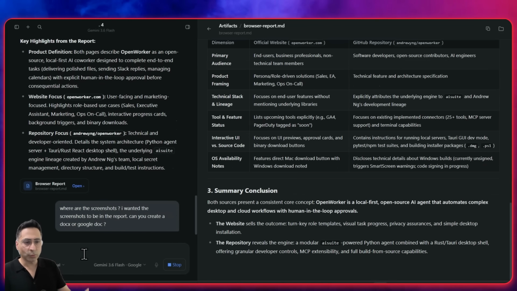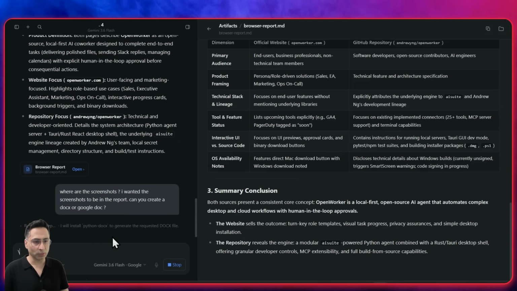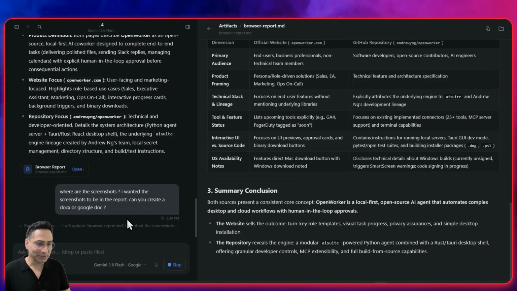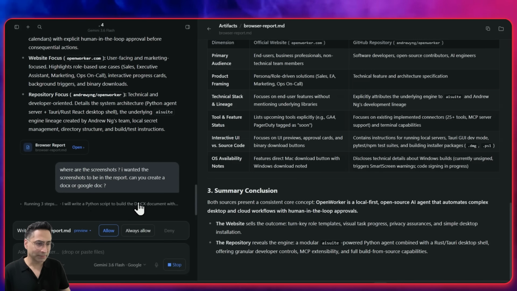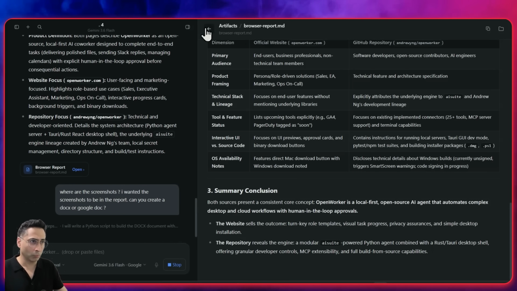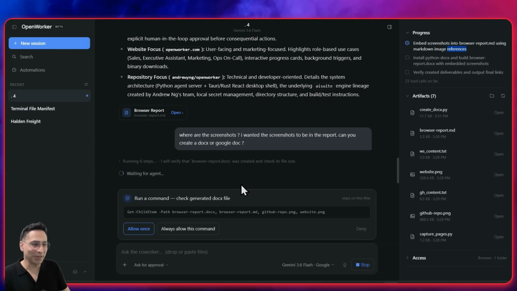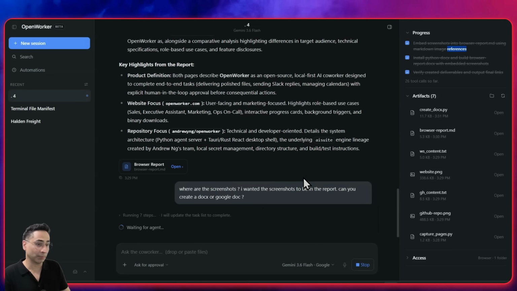So let me just ask, where are the screenshots? I wanted the screenshots to be in the report. Can you create a docx or Google Doc? Let's see if it is able to do that. You can immediately see that it is installing. I just saw that it was installing the docx document library. So hopefully it is able to do what I'm asking it to do. I have a strong feeling that it will be able to do what I've just asked it to do, and that will be pretty cool.